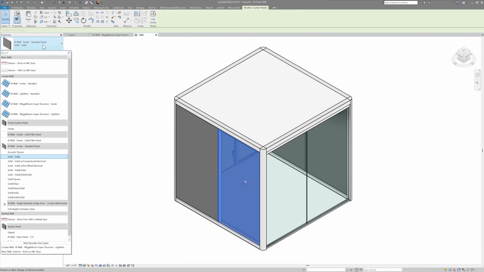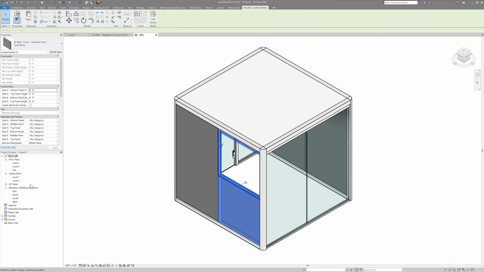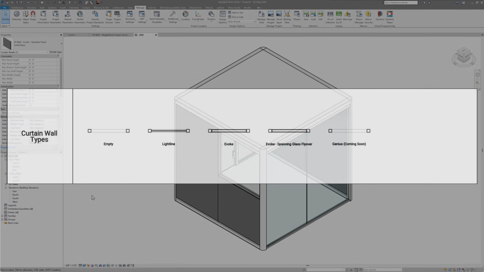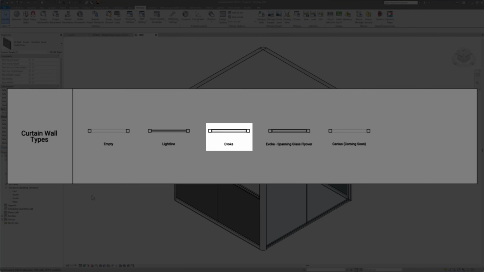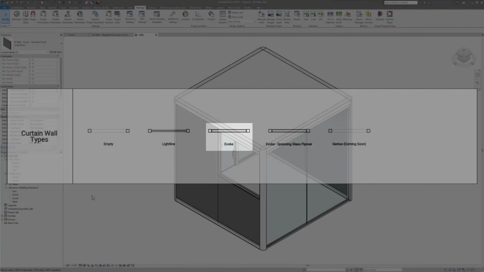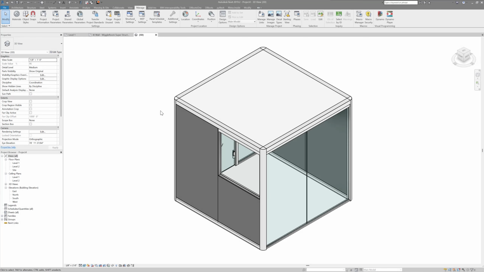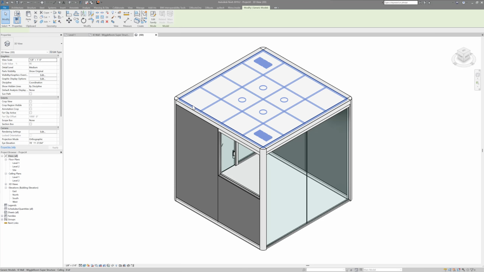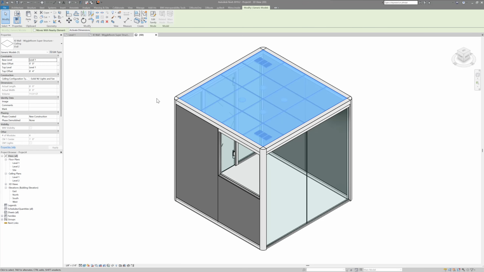With the correct panel selected and unpinned, you can now change its type using the Type selector. When customizing Evoke walls, be sure to only swap panels for the standard Evoke wall type, not the Evoke spanning glass flyover wall type. To change the ceiling configuration, select the WiggleRoom ceiling family and modify the Ceiling Configuration Type instance parameter. This parameter provides you with a drop-down menu containing all of the available ceiling configurations.